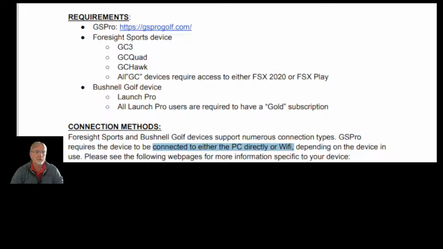So what do you need? You need GSPro, of course. You need a Foresight device, either a GC3, GC Quad, GC Hawk. All GC devices require either that you have an FSX 2020 license or FSX Play. And if you happen to have the Bushnell device, then the Launch Pro is also required, as well as a gold level subscription if you're a Bushnell BLP user.